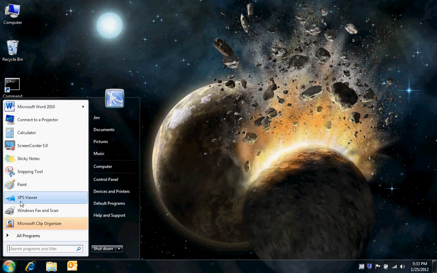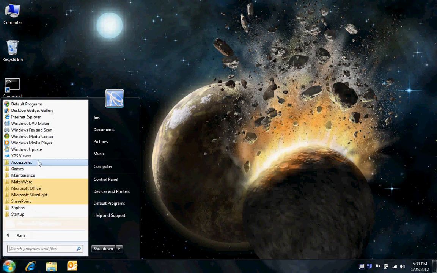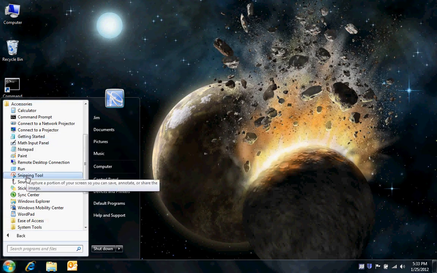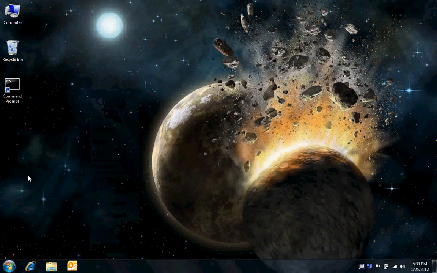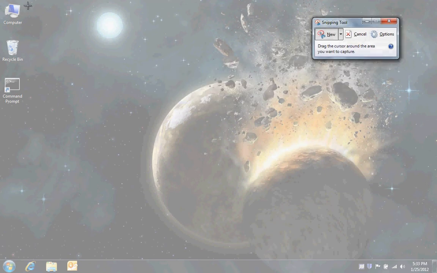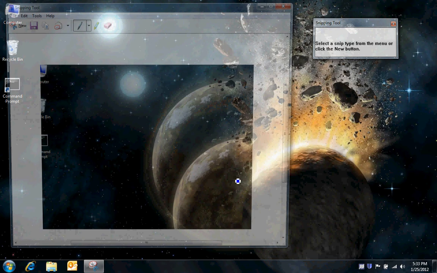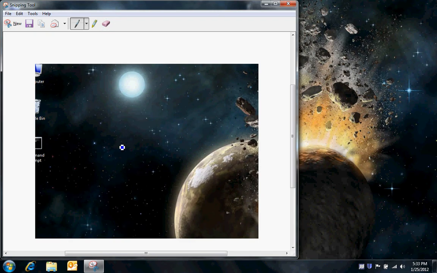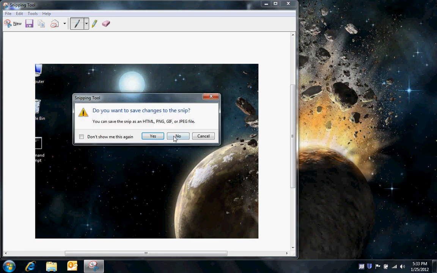Also new in Windows 7 is the snipping tool. If you left click on the Start orb, it might be there if you've used it recently. If not, click on All Programs, Accessories, and you'll find it there. The snipping tool is fun because it allows you to select and then take a snapshot of anything that's being displayed on your desktop, and then you can save it as a file. I'm not going to do that right now.